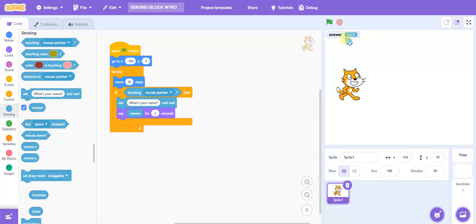Whatever the answer, it is showing the previous answer. Next time if I run the program, I'm going to put another name. So this answer block was storing whatever was entered, but it was not displaying anywhere. Now I want my character to say that name, and it should update also. So I'm going to run the program.